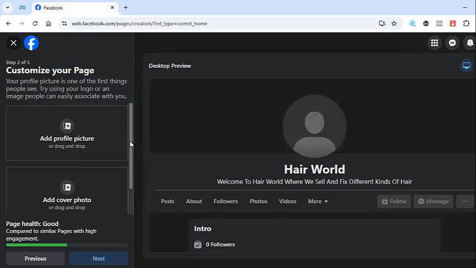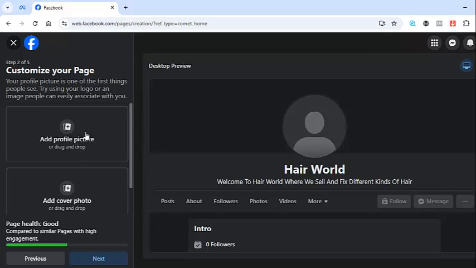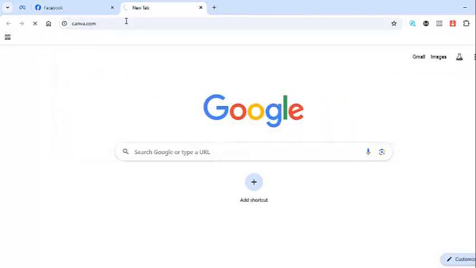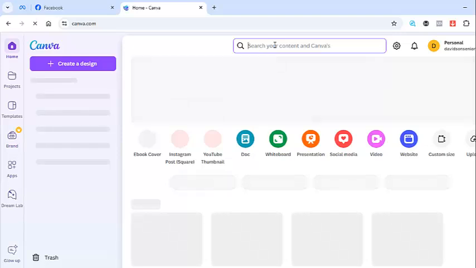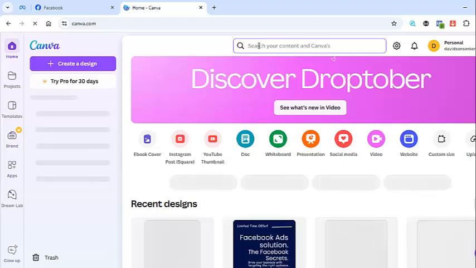Now here it is saying that we should add a profile picture and a cover photo. If you have a profile picture, you kindly put your profile picture and the cover photo. Now let me quickly show you how you can easily get a cover photo and also a profile picture. To do that, you just come to your browser and go to Canva. You search for canva.com. Now it will open, you sign in and it will open like this.